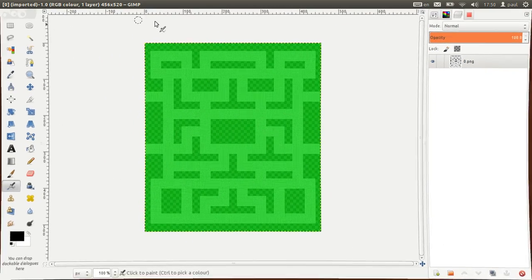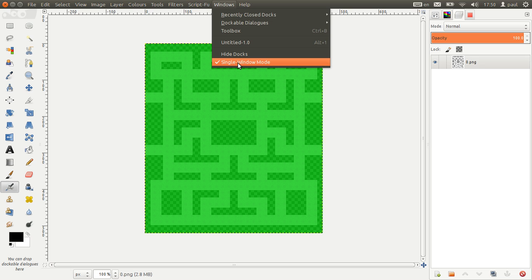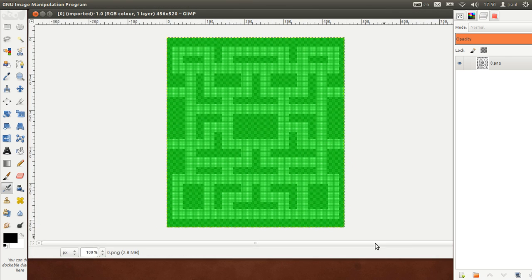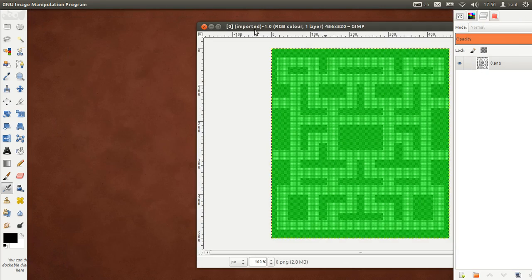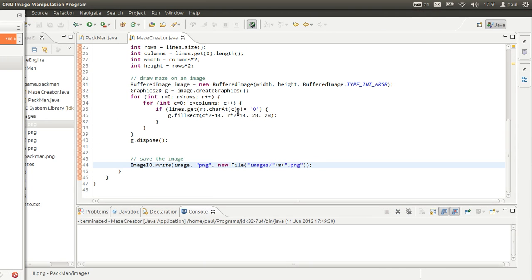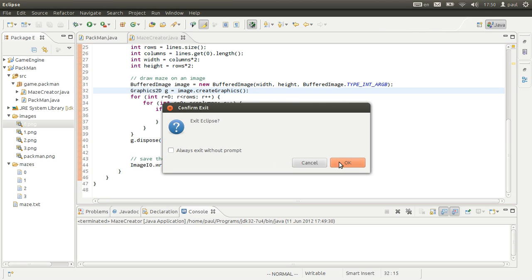Okay, that's what I have. Now I'm using 2.8, and my window is in single window mode, so if you're not using 2.8, you're going to see something like this. It should be straightforward to follow anyway. We're not going to worry about Eclipse anymore, so just to save my resources, I will go ahead and close Eclipse.